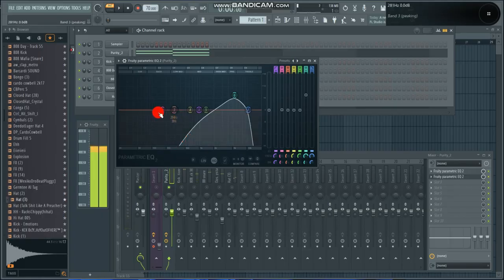Remember the reason why we remove some of the high end is because we're gonna fill up the high end with an 808 so that our sounds will never clash. Understand me? Otherwise it sounds muddy. This way it is gonna sound clean.